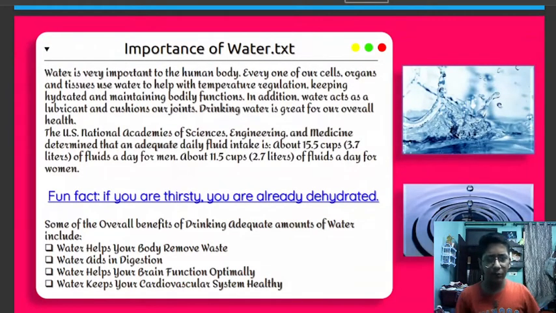First and foremost, I'll talk about the importance of water. Water is a very important substance to the human body. Every one of our cells, organs, tissues, etc. need water to keep them hydrated, keep our body hydrated and maintain the bodily functions. In addition, water acts as a lubricant and cushions our joints. Drinking water is great for our overall health, as you have also read and heard many times.